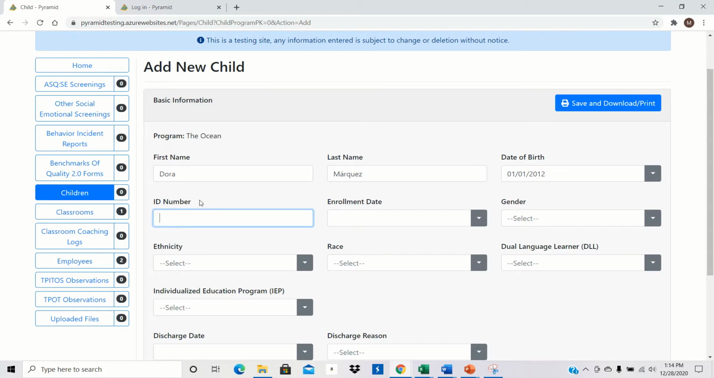The next section is ID number, and ID numbers are used to anonymously identify that child in certain reports and on tables at certain viewing levels. You can use any combination of letters and numbers, and you just want to make sure that the ID number you use will not identify that child in any way. So I'm just going to make up one.